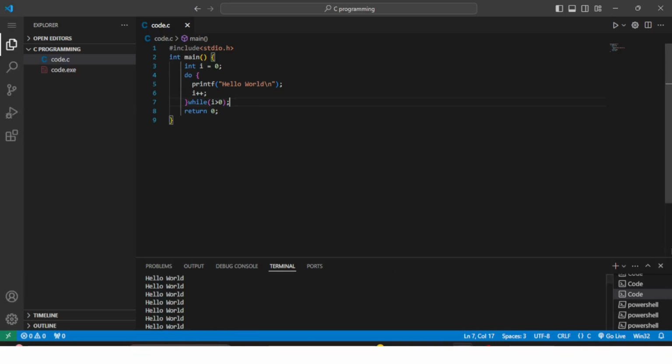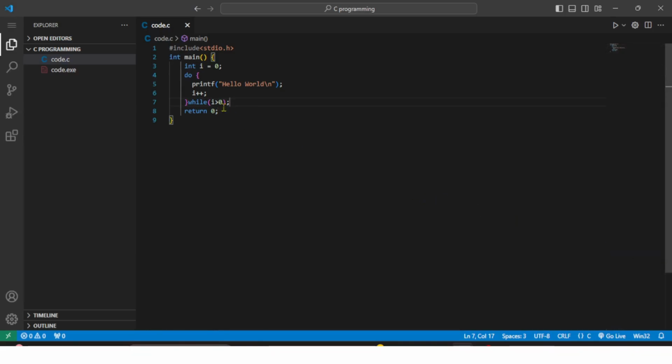Basically an infinite loop has happened because I have not put any base condition here. First of all i is 0, the printf statement will be printed, that is hello world. Then i is increased to 1, then 1 is greater than 0, so again hello world is printed. Then i is 2, then 2 is greater than 0, then again hello world is printed, then i equal to 3, and it is printed again. Okay, so that is why it happens.